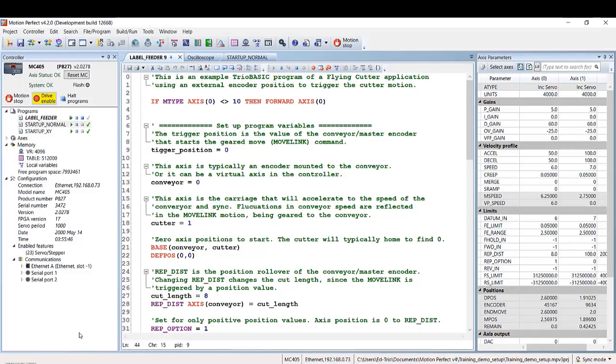This is an example of a Trio flying cutter or flying shear application, simplified, using two axes. One axis representing a conveyor and another axis representing the cutter. Typically the cutter is on a reciprocating slide, a mechanical arrangement where it's going to sync to the conveyor motion-wise and then do some cut action or glue or something and then retract back to the home position.